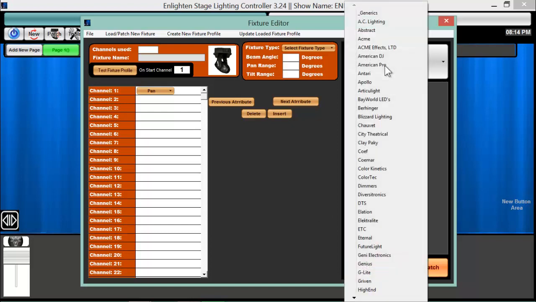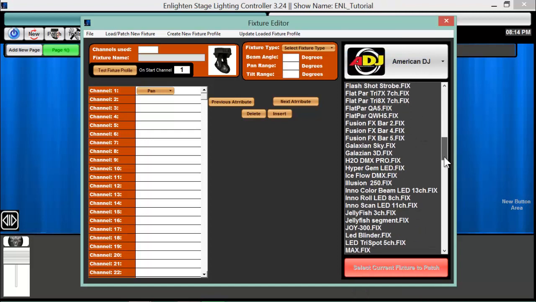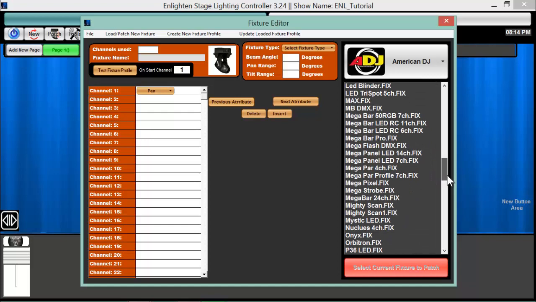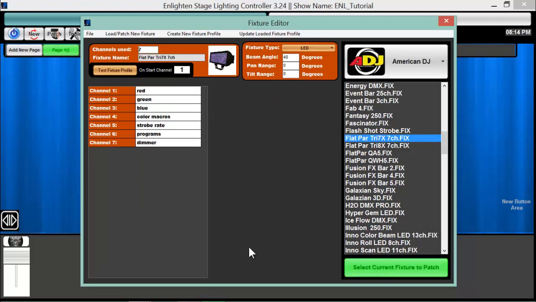So I'm going to select the manufacturer here. I'm just going to go with something real simple, an American DJ fixture, and I'm just going to do the flat par. We'll do the flat par try 7, just for the sake of doing it, okay? So in this screen here, you will see it already knows the channel configurations for the lights, so I don't have to worry about remembering what channel 1 is or anything like that. So I'm going to go ahead and select that.